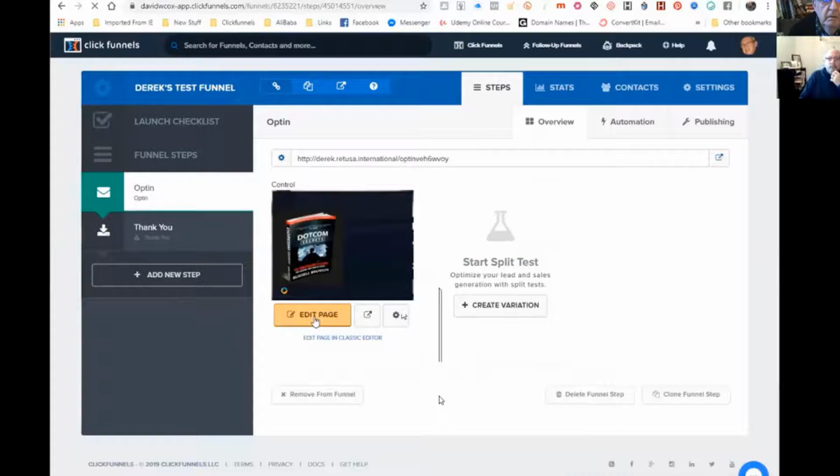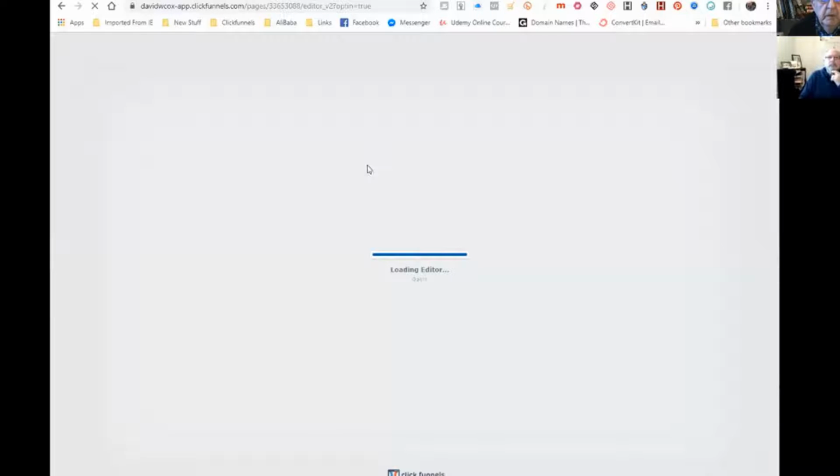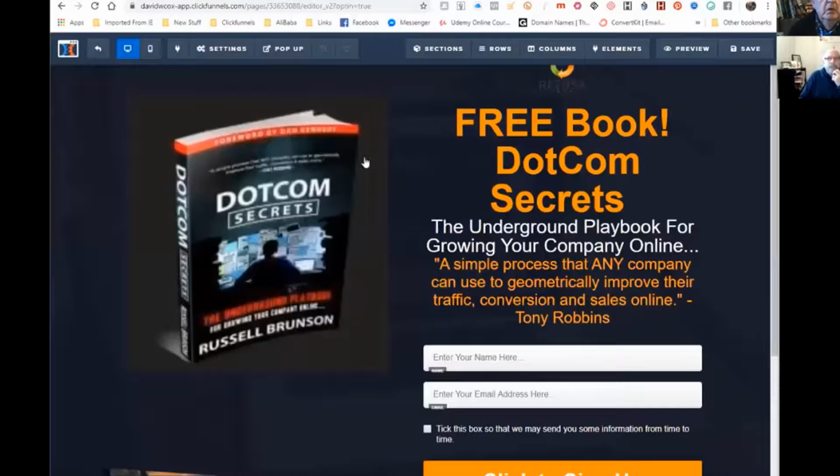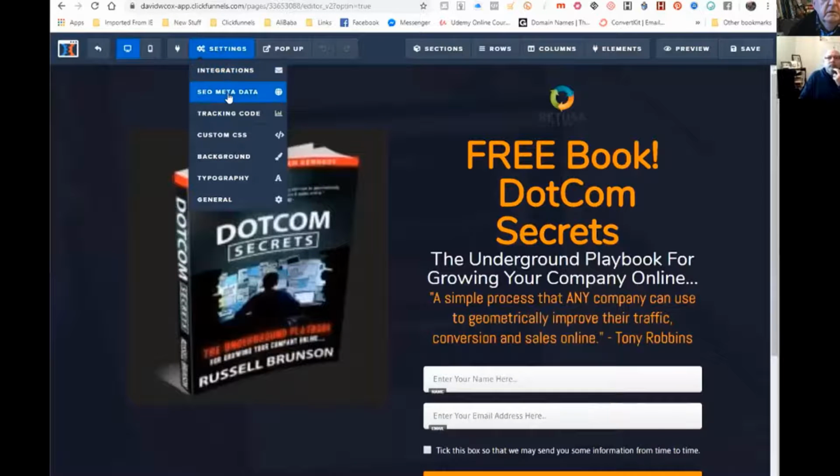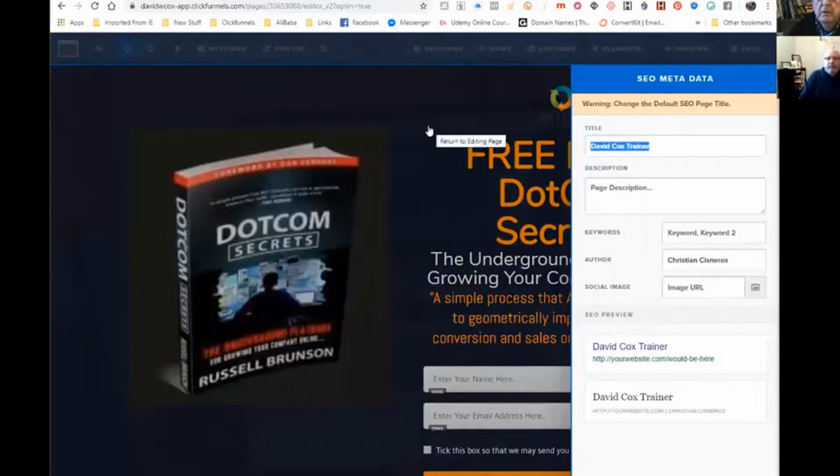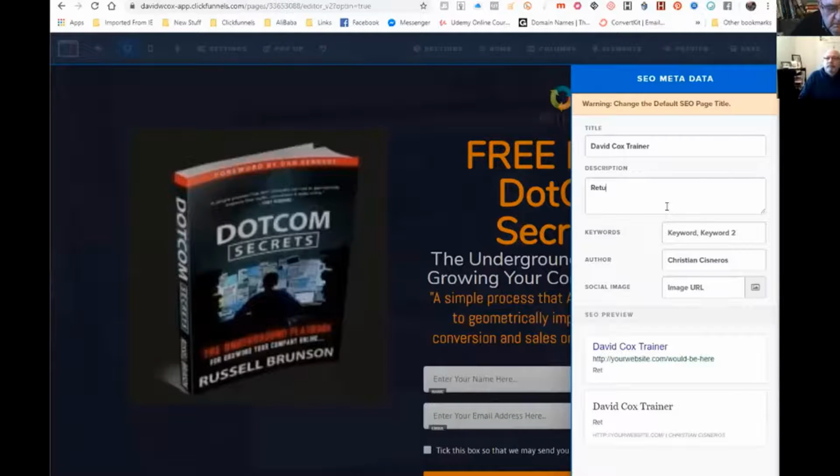And then metadata wise, it's into edit page, and settings, SEO metadata. So my header is David Cox trainer, and page description, I can put in Retusa rocks. And if this works, then you should be able to find it on a Google search by searching Retusa rocks.